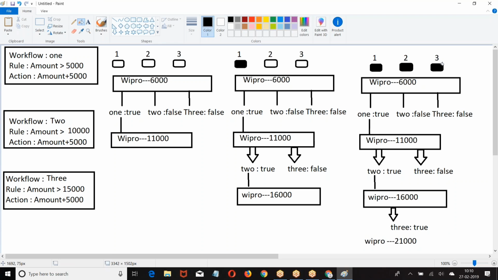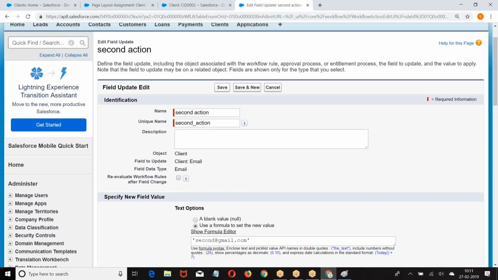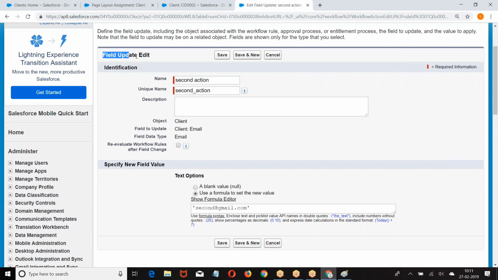Right. If I check this action again, no use, because there are no failed rules. Are you getting my point? Because of my rule, if any updates or modifications happen on the record, should I check the rules again or not? Is the question. That is identified by re-evaluate workflow rule on field update.